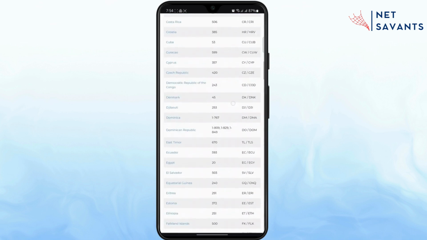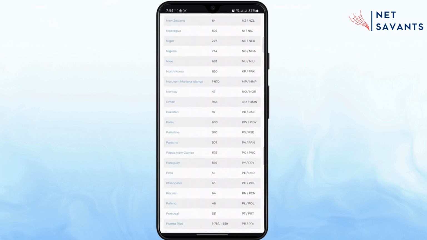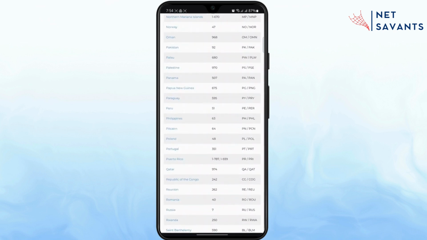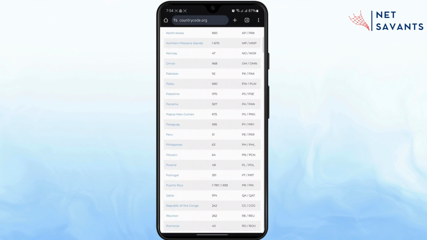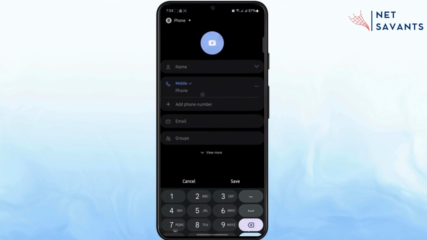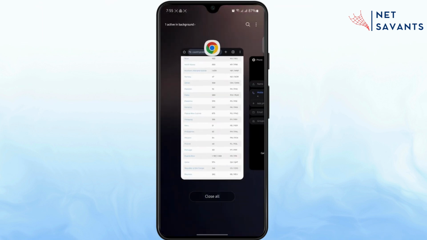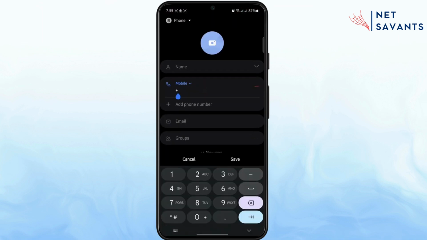And once you find your desired country, what you can do is just select, let's say if I want to add someone from Paraguay, their country code is this 595. So what I'm just going to do is go to my mobile phone and then tap on the plus sign, and their country code was, I believe, 595. Yes, so I'm just going to type in 595, and after this you can enter the number.